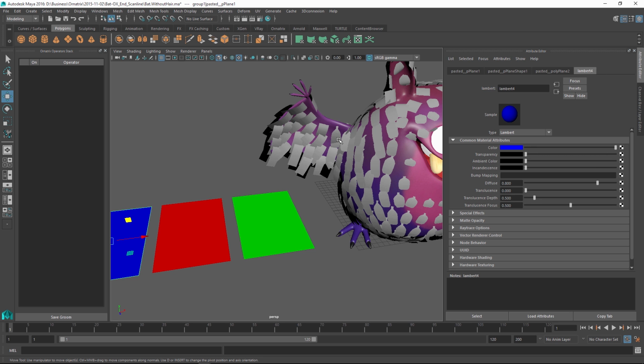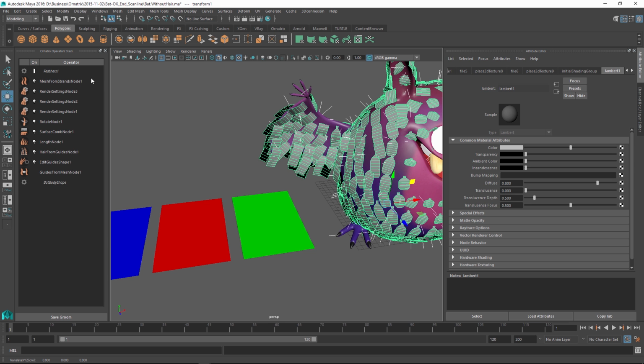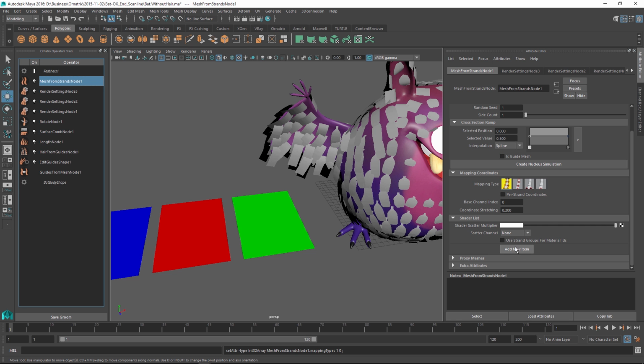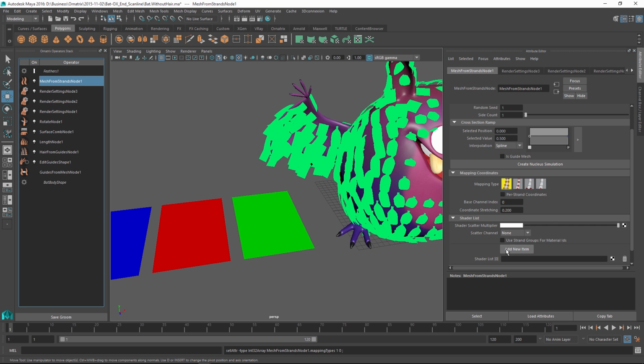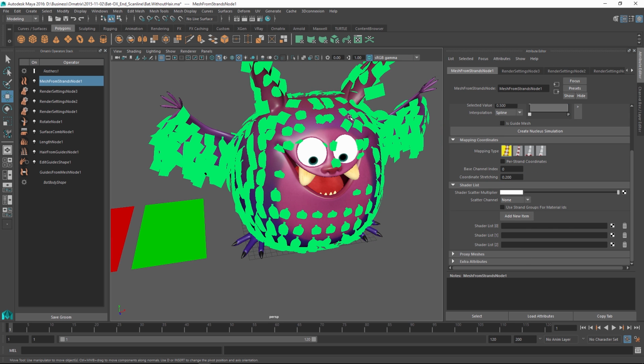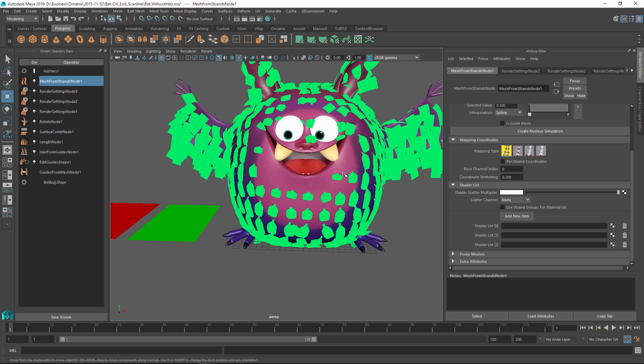We need to remember these names as we go back into our hairs, and we use the mesh from strands node and scroll down to the shader list group, and in here we have a button called add new item. This item allows us to specify the name of the shader that we want to use. Once I add the 3 shaders, you can see that the hair turns green, meaning that there are no shaders currently assigned to it, and we can start populating this list with the shaders that we created.